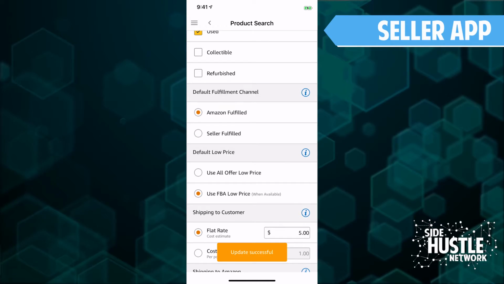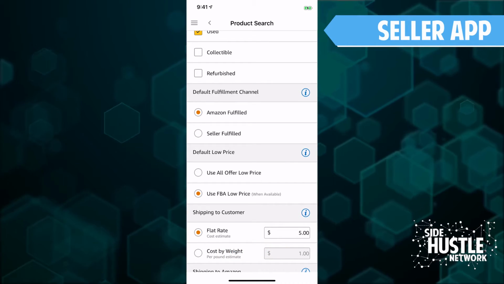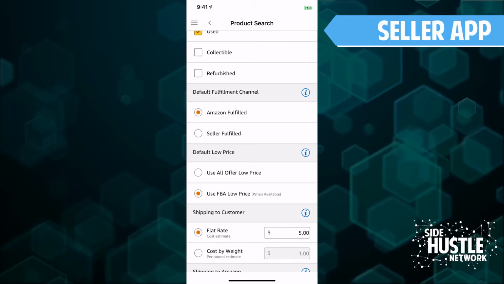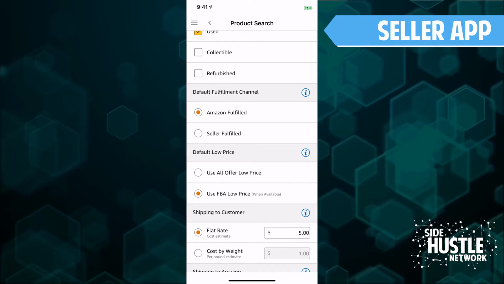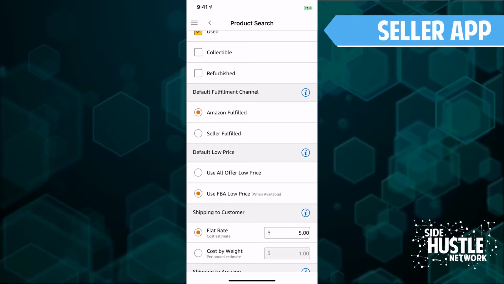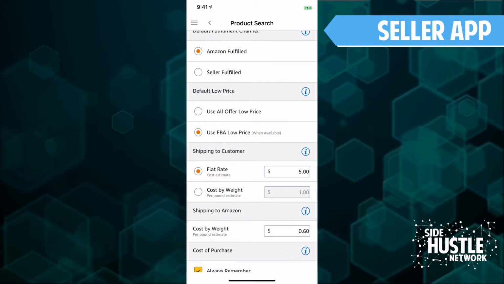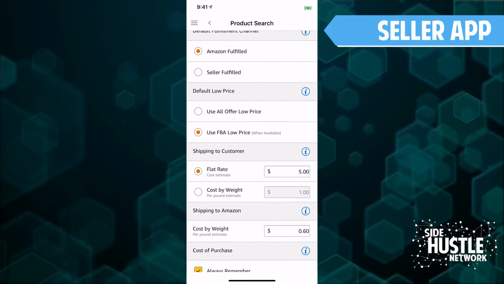Amazon fulfilled is how you're going to see FBA fees. So make sure if you are focusing on FBA, you're going to have Amazon fulfilled as your default fulfillment channel. That is how it's going to show those fees. Default low price, I just use the FBA low price.